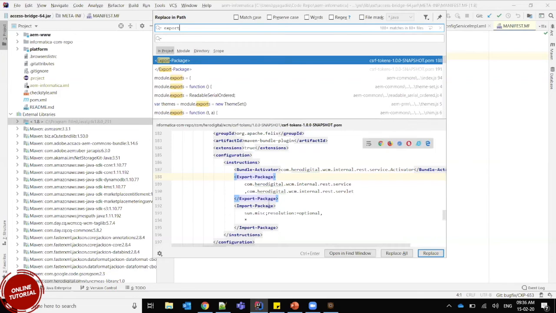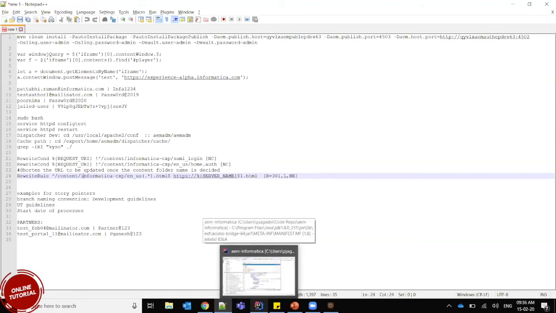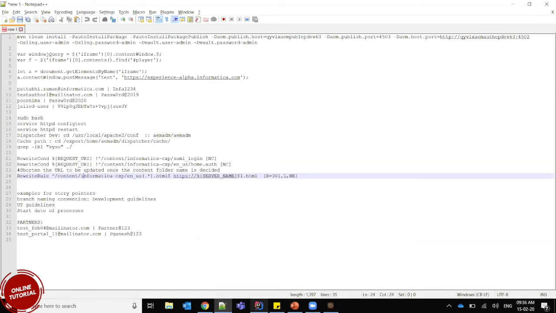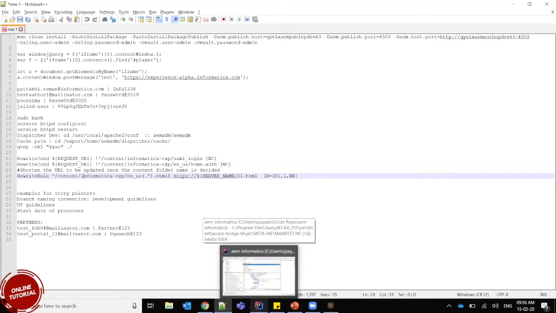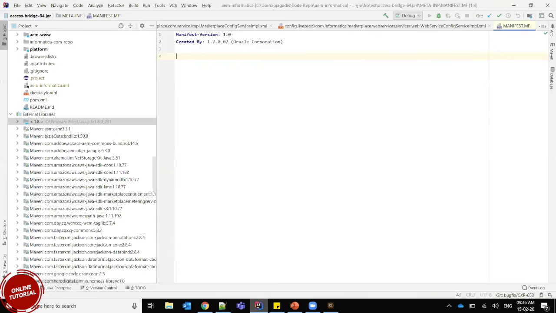wherein you will be exporting the bundles as such, and importing the bundles wherever you want to. So if you have bundle 0 and bundle 1, and you want a few classes which are already present in bundle 0 to use in bundle 2, what happens is you will have to import bundle 0 files into your bundle 2, and then you can use that within your application. But bundle 0 also should be exporting that particular class. Only then can you use that particular import.